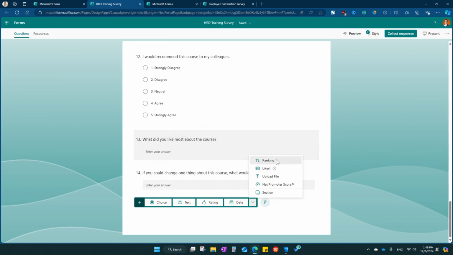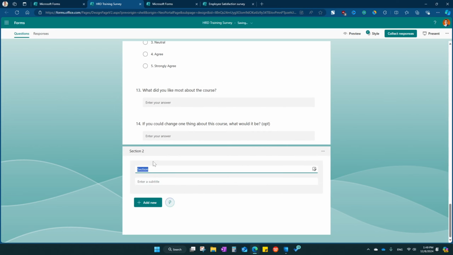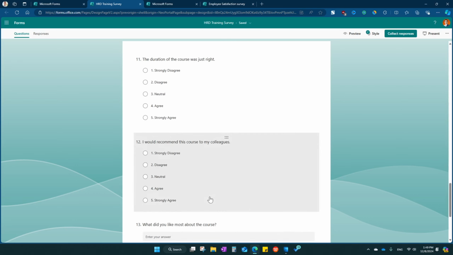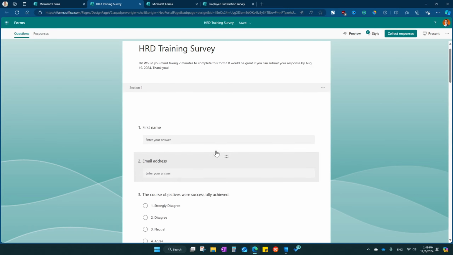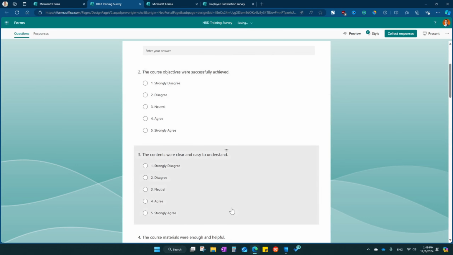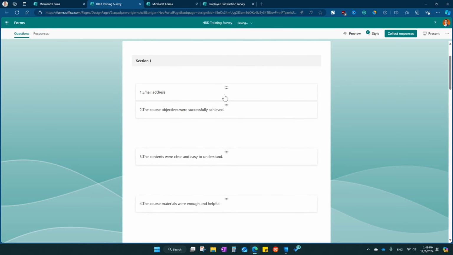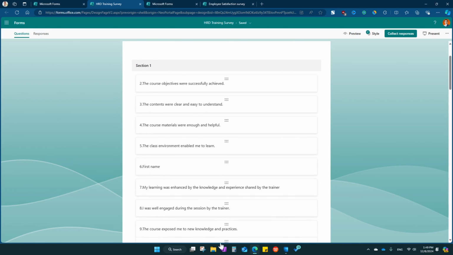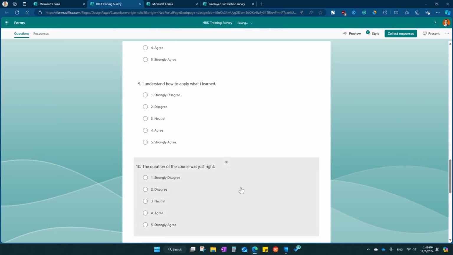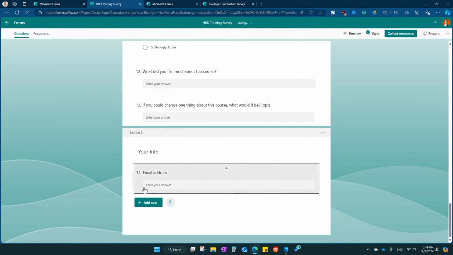I want to put in a section. All right, section. I'll just put in like your info, something like that. Okay. So the section 2. So instead of the name and all these things, I want to put it in the section 2. Let me just throw it down. Let's just move it to the section 2.